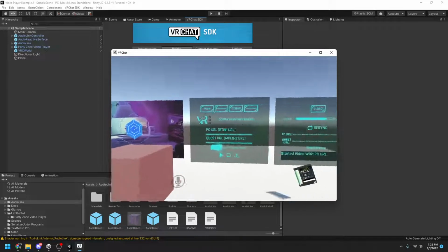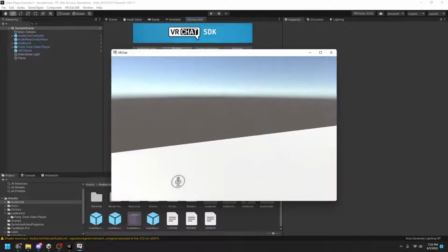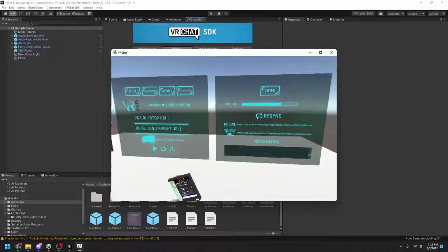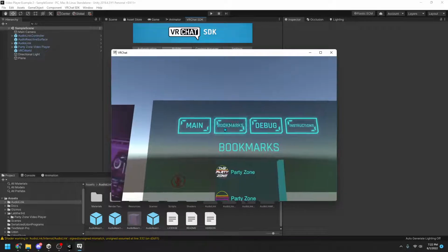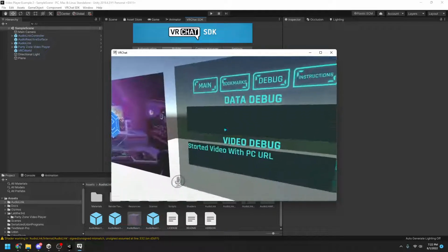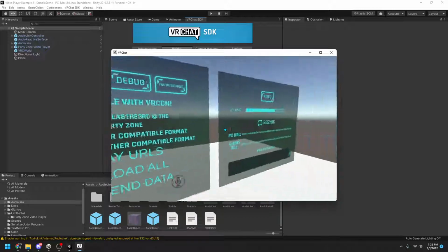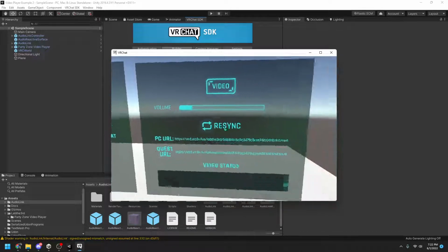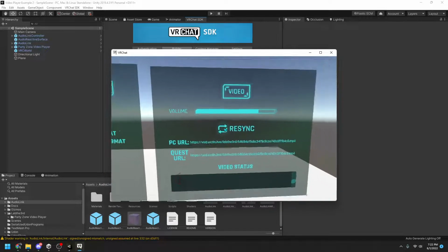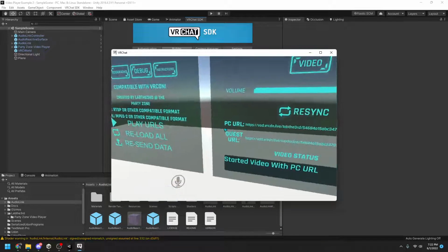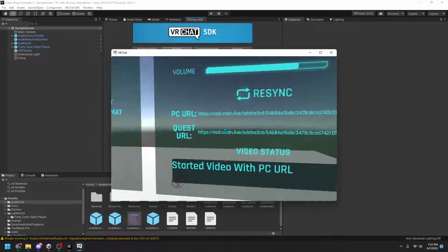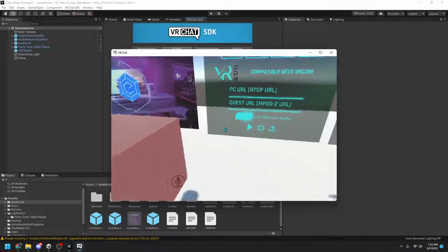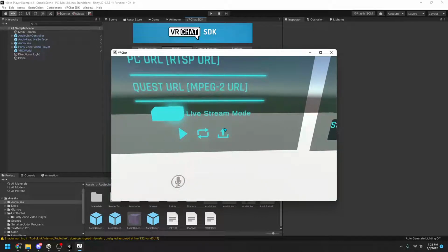Anywho, that was pretty much the gist of the tutorial of how to set up the video player and get AudioLink working with it. As you can see, there's quite a bit of features, a lot of debugging stuff, another instruction menu, volume settings for your users, resync button, video status, URL status so you know which URL is playing. And overall, it's pretty sweet.